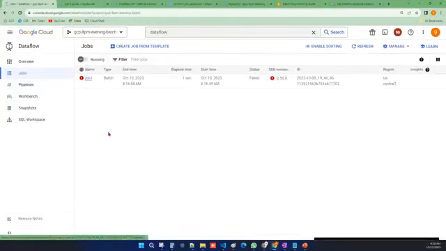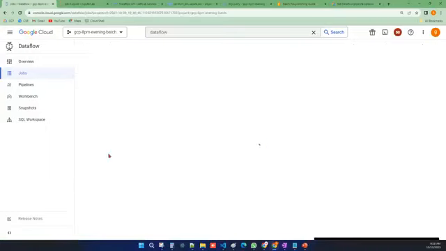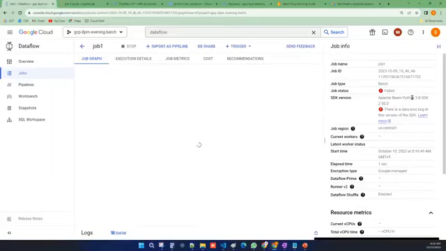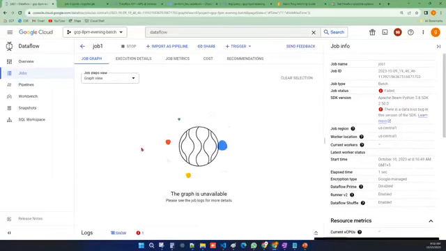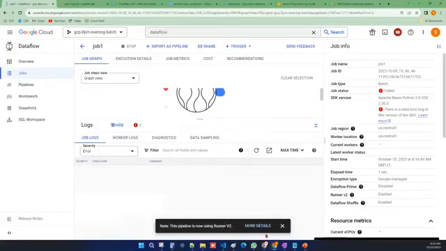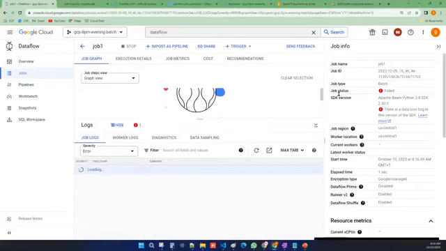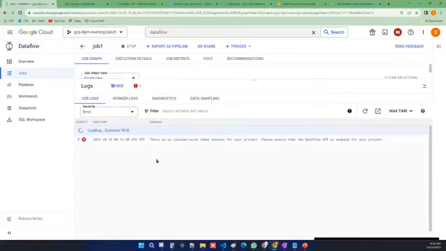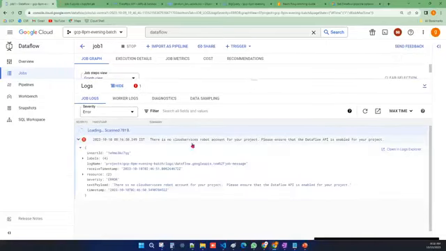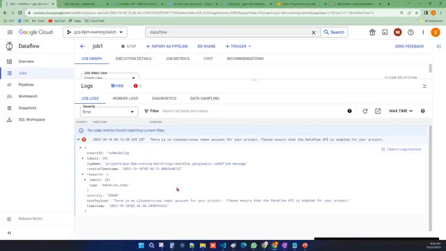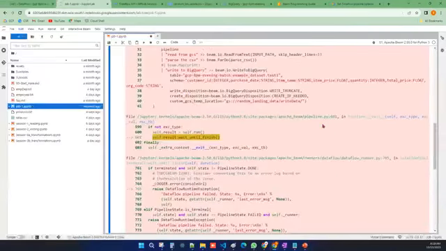Let me see here, or we can also see the error here. So Beam Apache 3.8 SDK, and you see the error here at the bottom, and you can see the error also here. Let me see. There is no cloud robot account for your project. Please ensure that the Dataflow API is enabled for your project. I have enabled it. I don't know what the problem is here still. If that is the case, I will try to run it one more time because it takes some time.